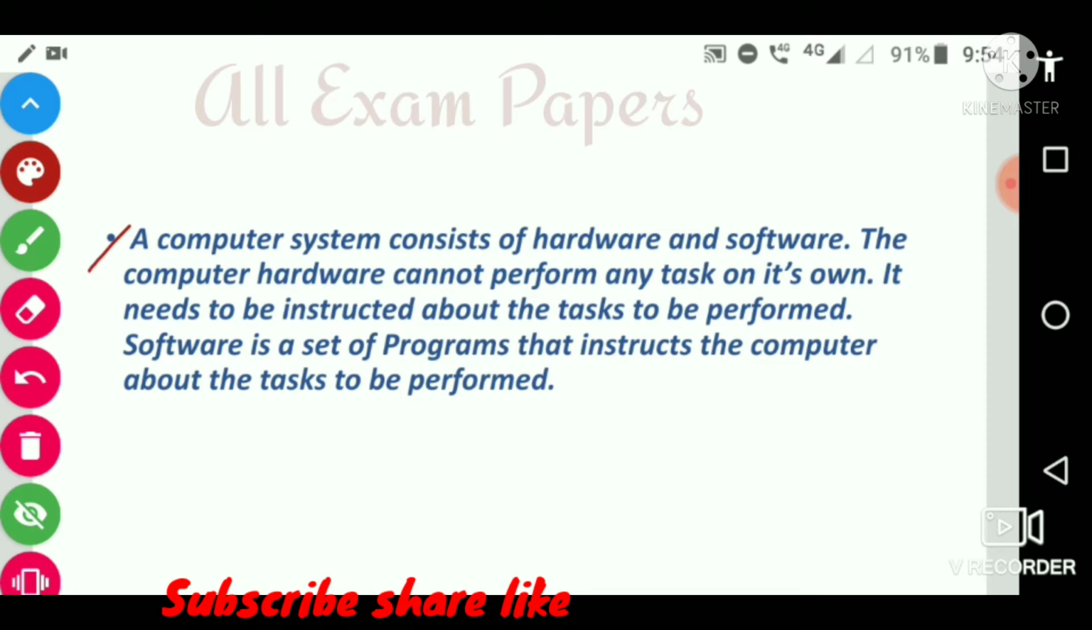A computer system consists of hardware and software. The computer hardware cannot perform any task on its own. It needs to be instructed about the tasks to be performed. Software is a set of programs that instructs the computer about the task to be performed.